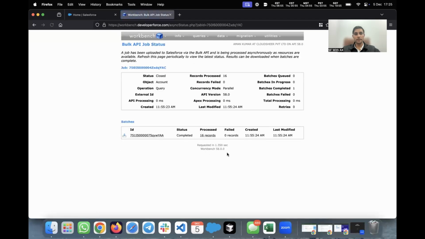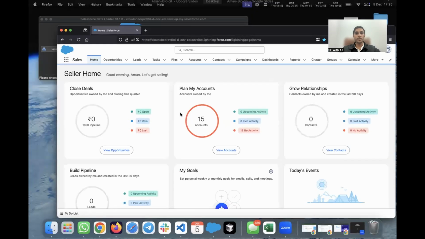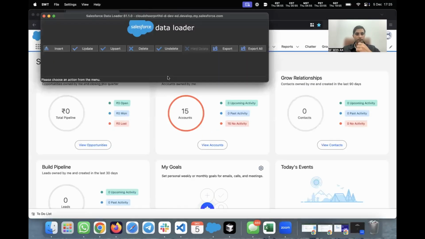We should see, yeah, it was successfully completed and we have 16 records here. We can download the file from here. Just click on it and it will download the CSV. Okay, and Workbench has a limit of 5 million records. So if you have more than those records, it will not support that. So for that, let's go to the data loader tool that we have, the desktop version. Let's go to that and see.